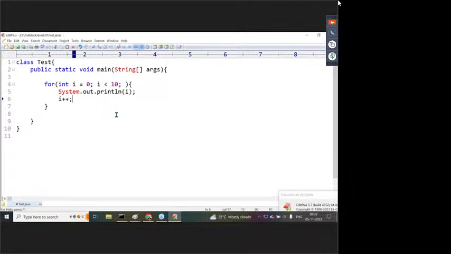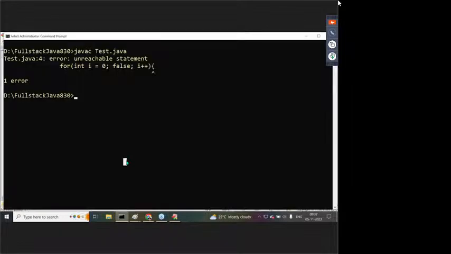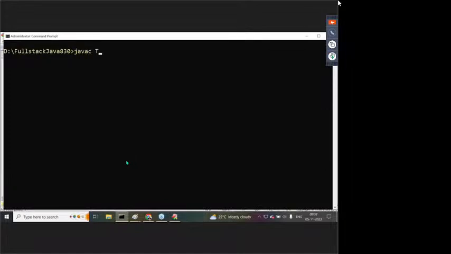That means what I'm trying to check now is whether expression 3 is optional or mandatory. If you are getting a compilation error, then it is mandatory. javac Tester.java: no compilation error here. java Tester: we are getting the output 0 to 9 here.